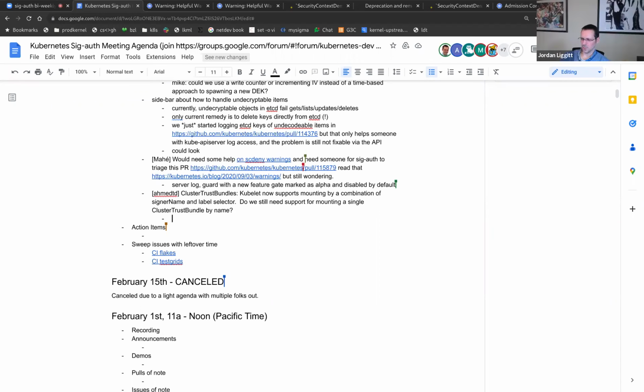The trust domains. Label selector required? If you don't give the selector, do you just get all the bundles for that signer? I have no idea. Didn't try it. What's that? That is a thing we should know the answer to.